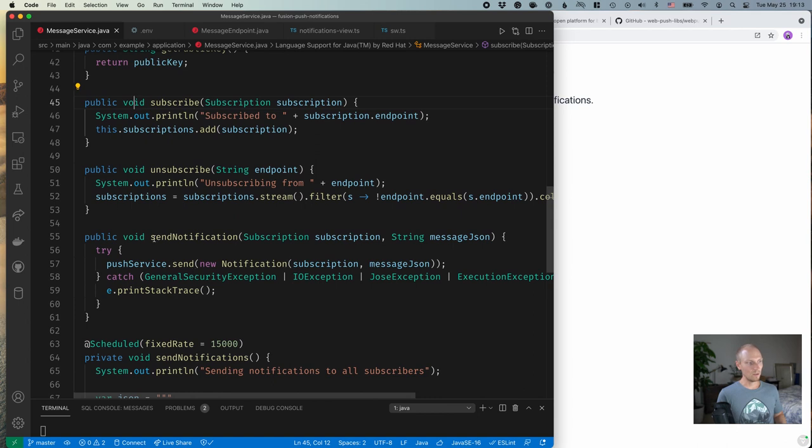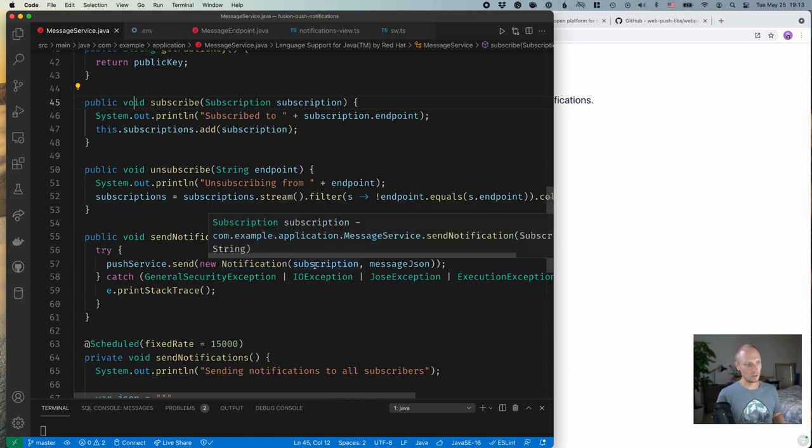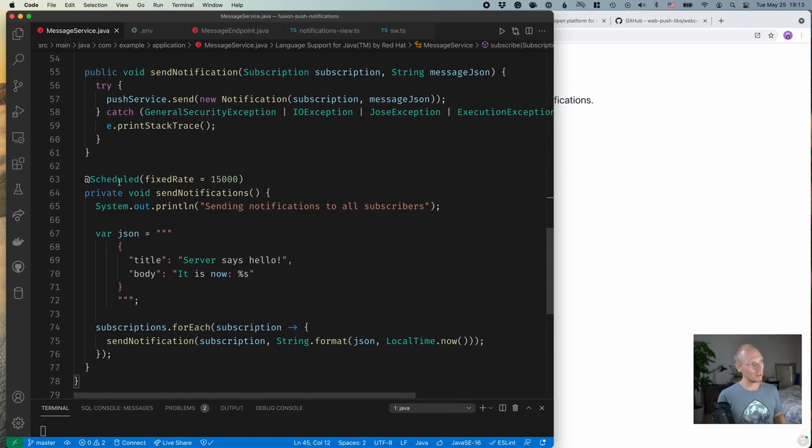Then we have a method for showing notifications, which uses the push service to send a new notification. The notification takes in the subscription. So that's kind of all the details we need to send a message to that specific client, and then a JSON containing the message. In my case, I have a scheduled method here firing every 15 seconds, sending a snippet of JSON with a title of "server says hello," and then a body of "it's now," and then interpolated a local time showing what time it is right now.